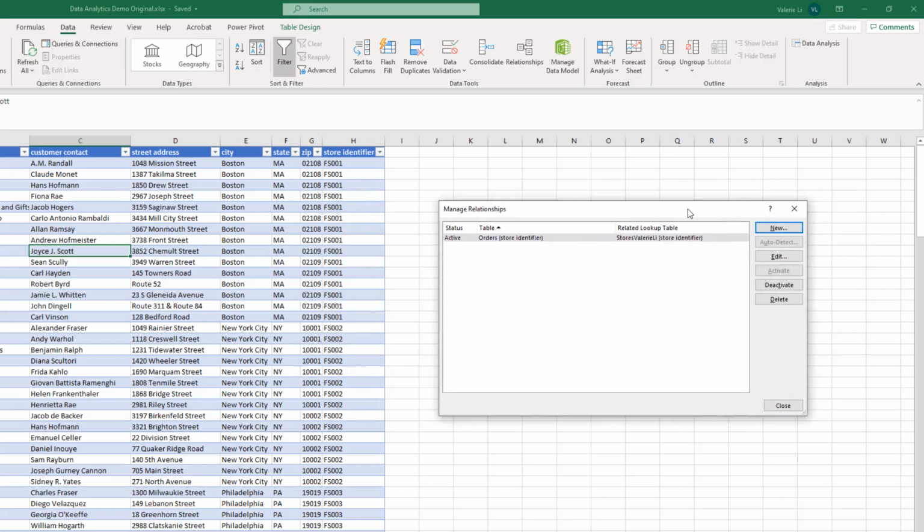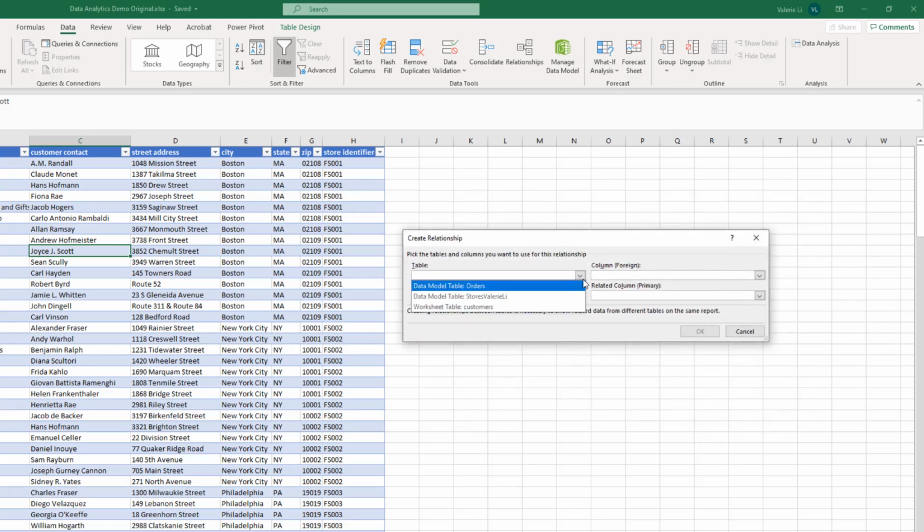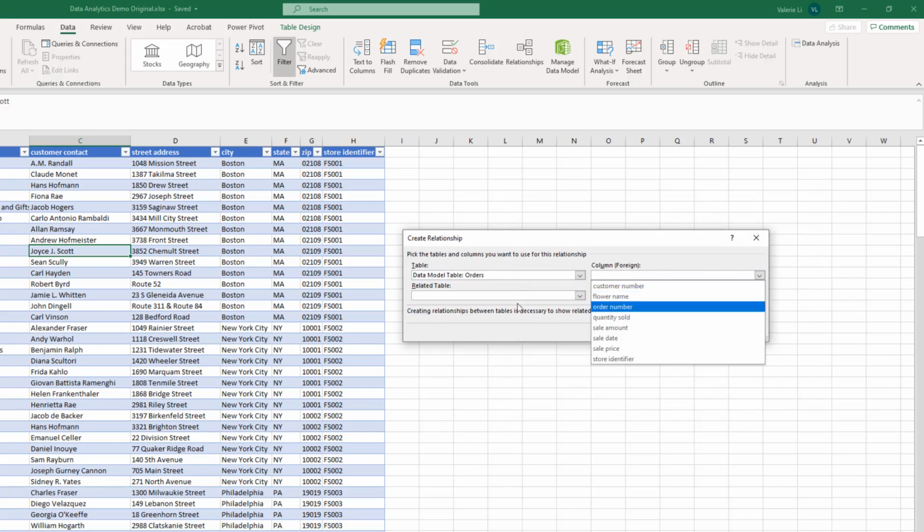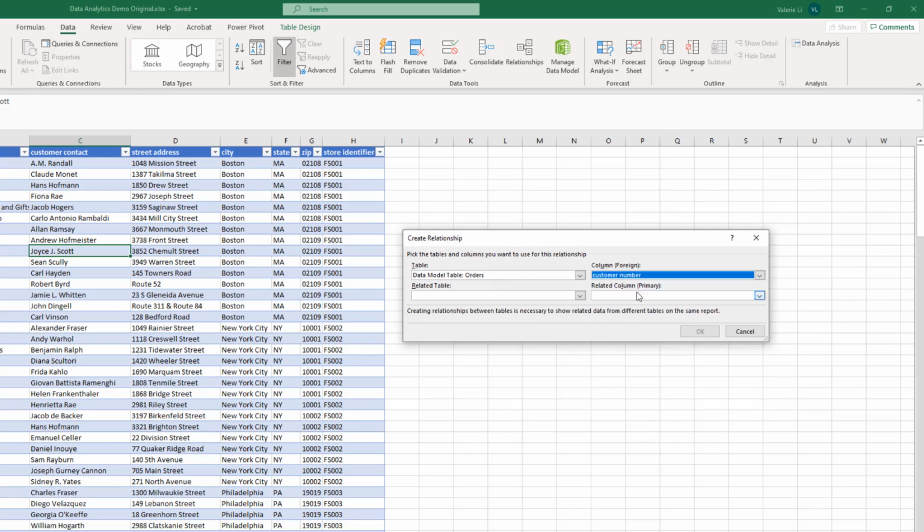So I have my first relationship. I also want to link the orders with customers. Always define the main table as the table that has the foreign key. Okay, customer. And link the customers using the customer number.